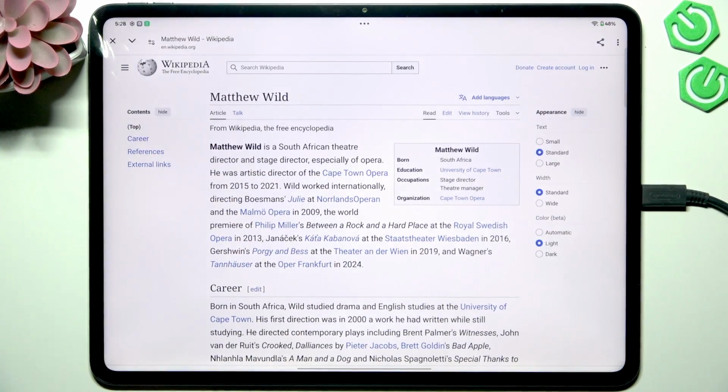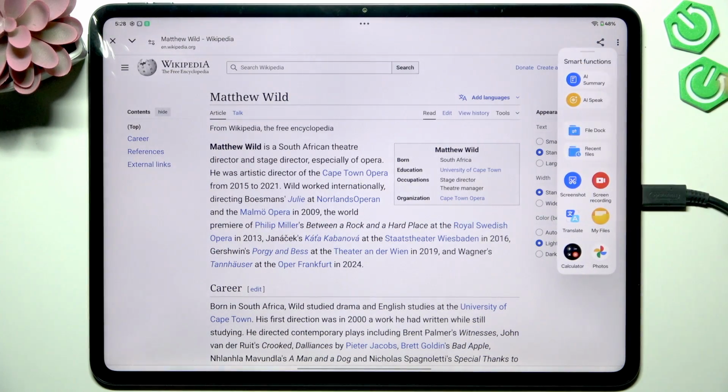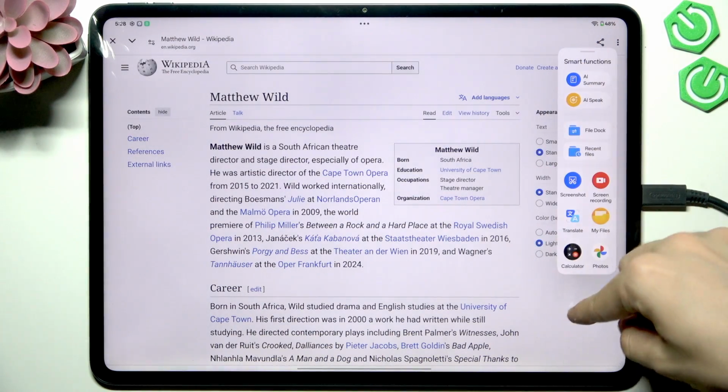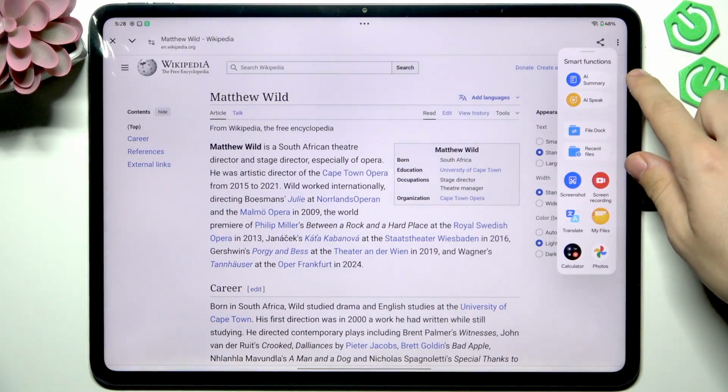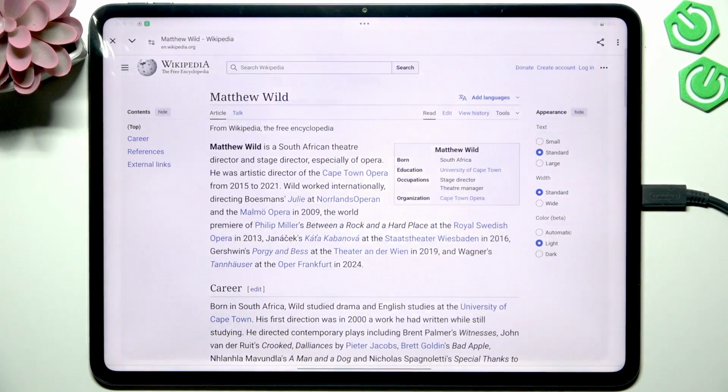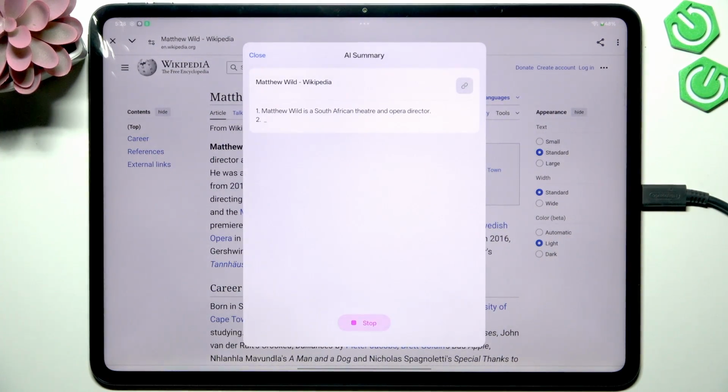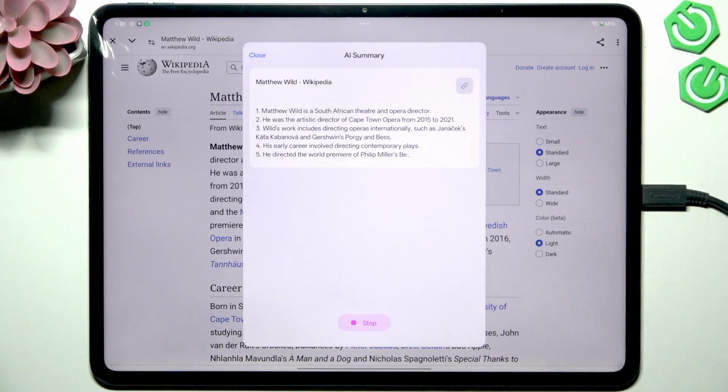And if you want to summarize it, you'll just need to slide from the right from this bar towards the center, and you'll see AI summary. Click on that and it'll summarize it. If you don't have the smart bar enabled, I'll show you shortly how to enable it to have it on the screen.